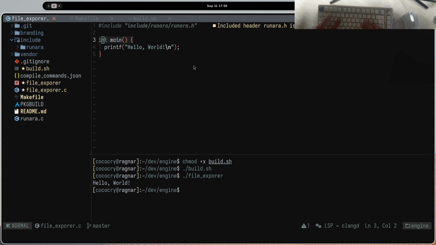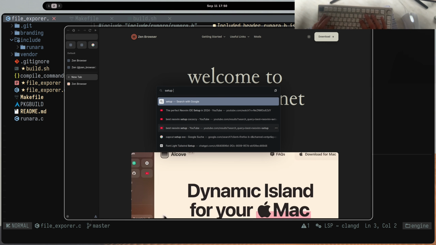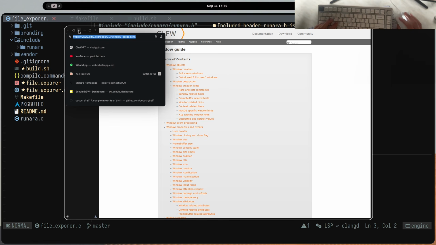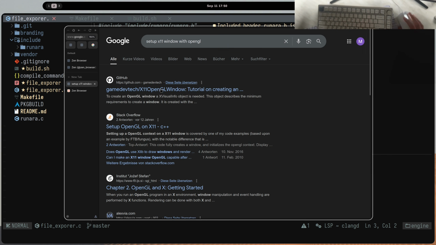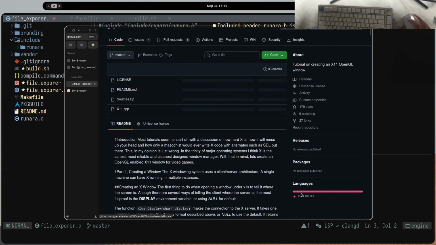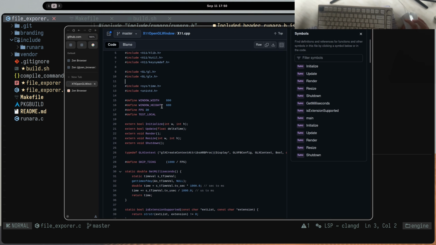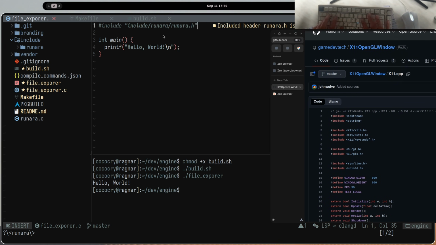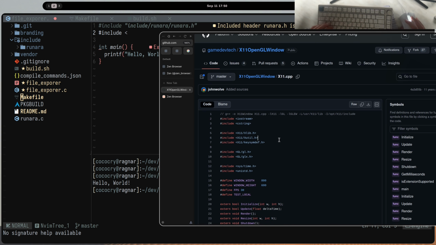Okay, so I'm guessing, is there a good tutorial to set up an X11 window with OpenGL? Setup X11 window with OpenGL. Okay. C++. Bro, please. Because then I can say something like without any dependencies. Yeah, and then people will write in the comments, oh, no dependencies, but using a random Runara library. What is this?